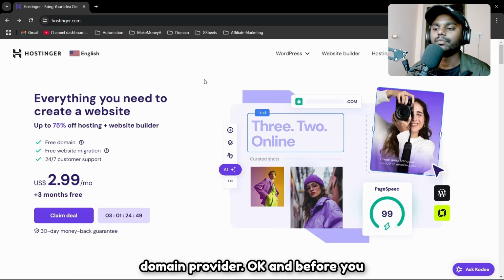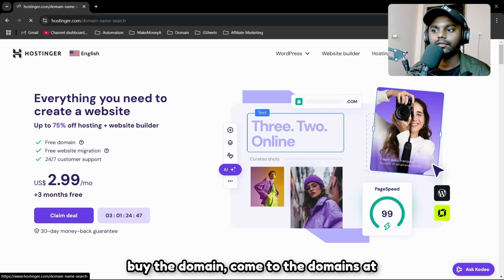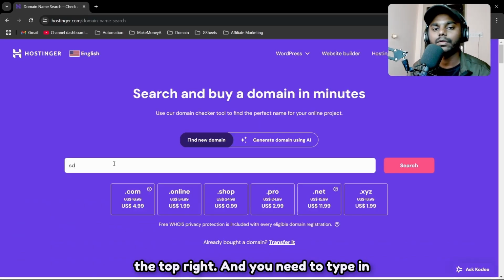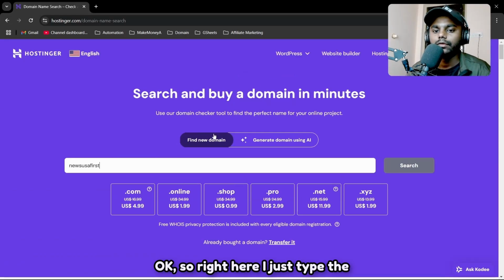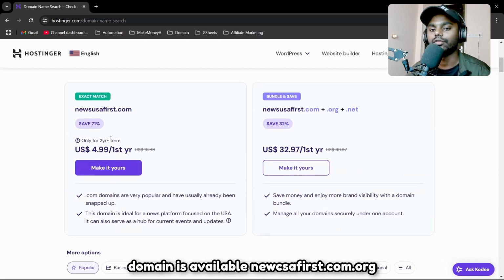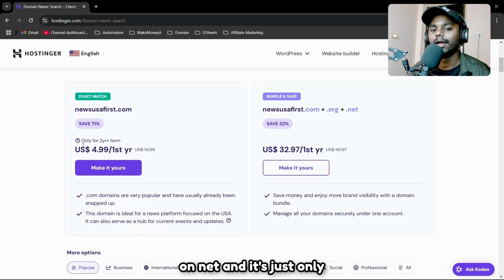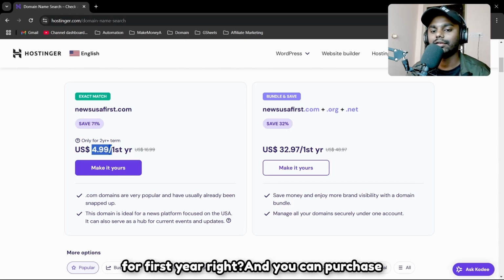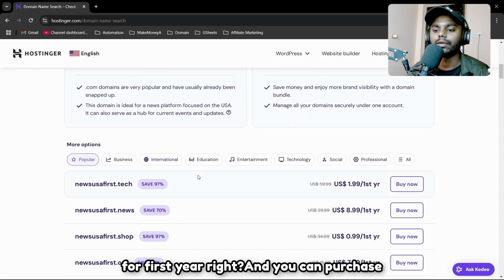Before you buy the domain, come to Domains at the top right, and type in whatever desired domain you have and look if it's available or not. Guys, always buy a .com or .org domain for news. Right here I typed the keyword news USA first and searched, and it shows the domain is available, newsusafirst.com, .org and .net, and it costs less than $5 for the first year. And you can purchase it.